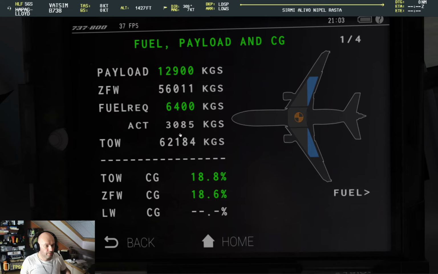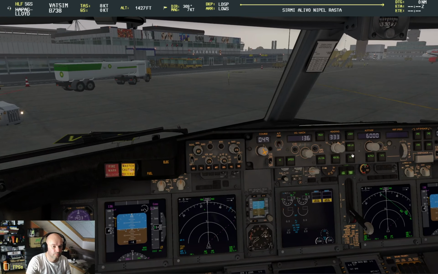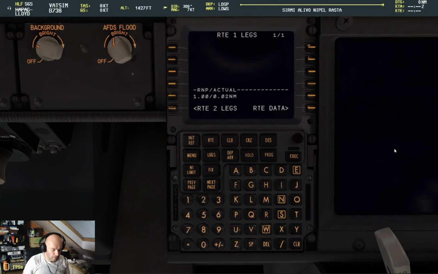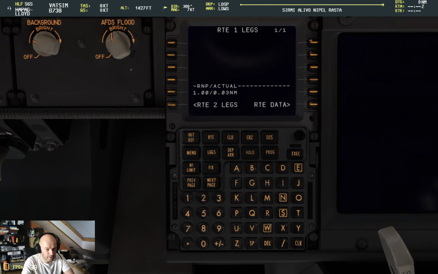Fueling is good. And we need to run the sim brief tool. And yeah, export formats. Yep, it's done that now.